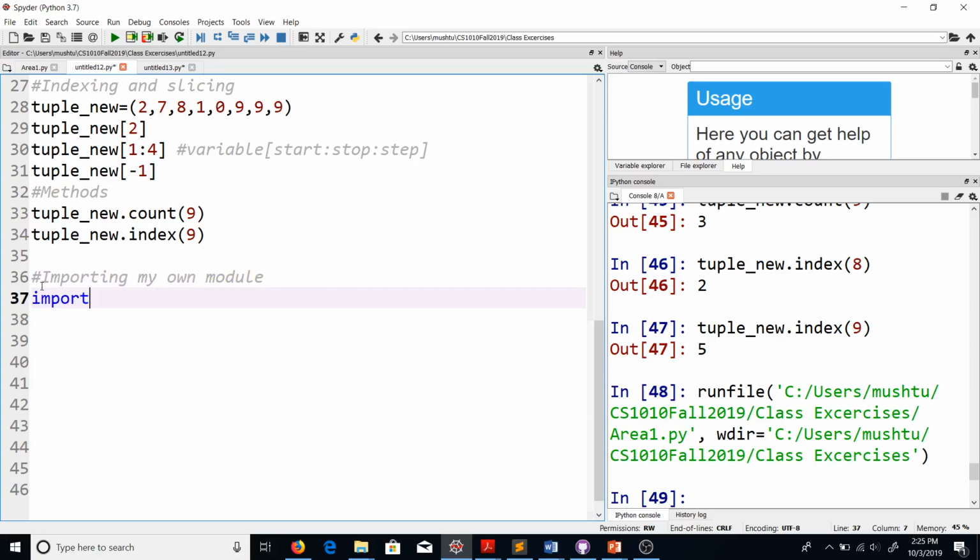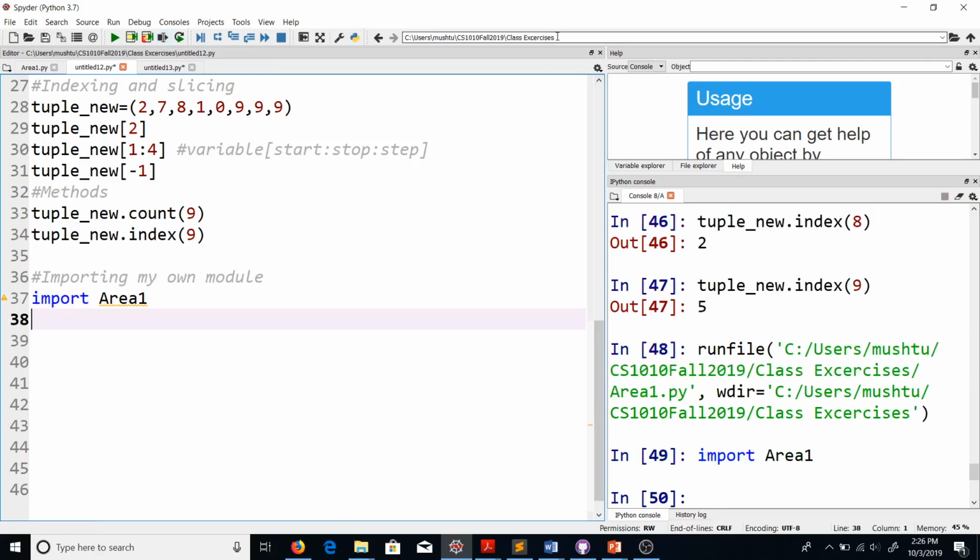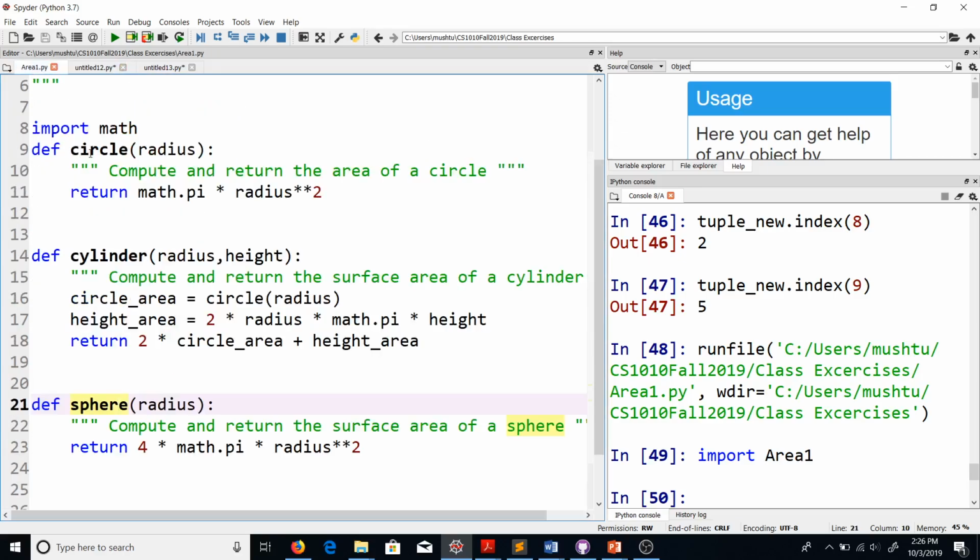So let me say import area1. I think it has to be in our working directory. That's important. So check that area1 is saved in your working directory, which is this directory up here. Now I have this area1 and I can simply call the functions in it. For example, area1 dot. The moment I hit dot, I get the names of all the functions I created: circle, cylinder, and sphere.